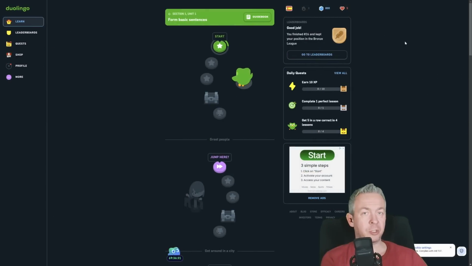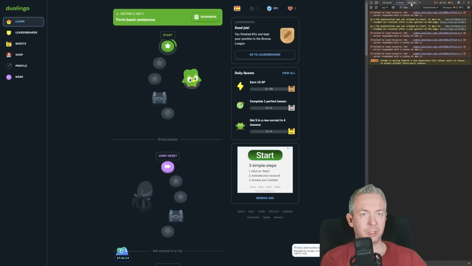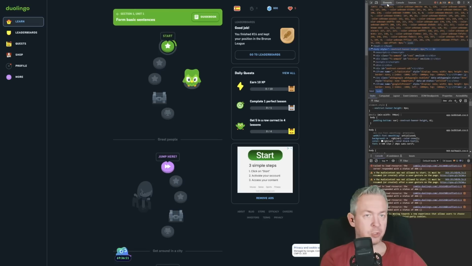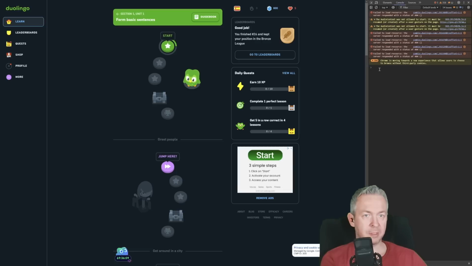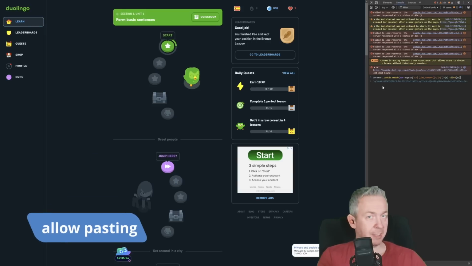On the Duolingo page that you have logged in, open the Developer Tools. In Chrome, press the F12 button. Make sure that you have selected Console on top. It should start in Elements, click on Console, and paste the code here. If you are unable to paste the code, this is because of a built-in security feature in the browser. You may need to type in the console here, allow paste, and click enter.